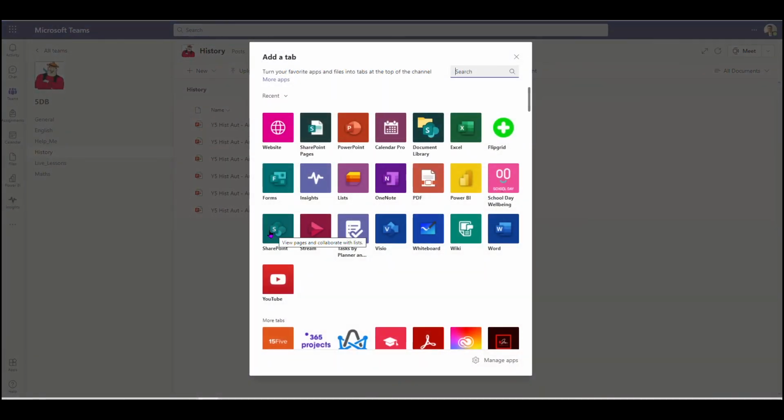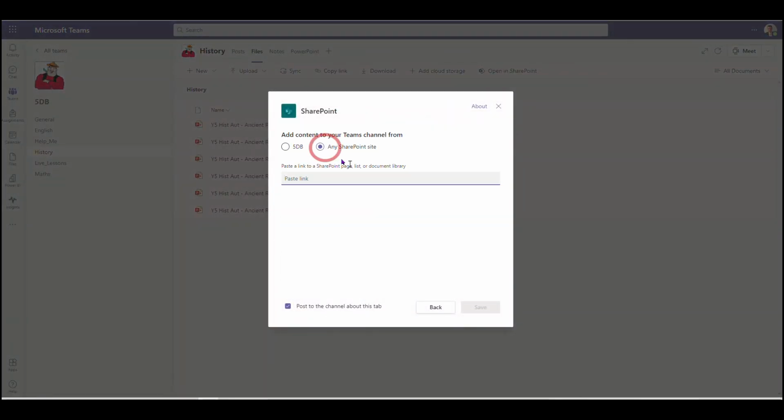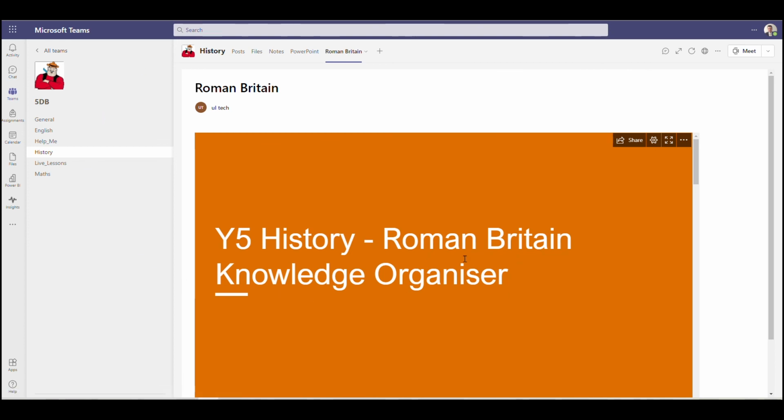Select SharePoint and choose the Add Page Address option. Paste the address from your clipboard into the window and select Save. The Sway will now appear in the tab in the class team, and this will aid easier navigation for your pupils.